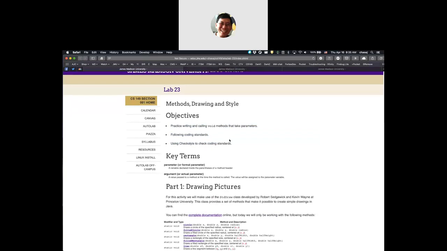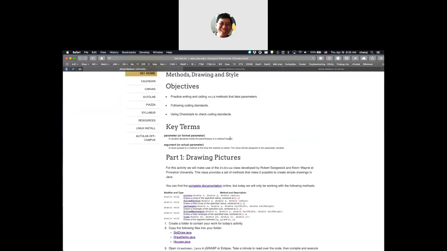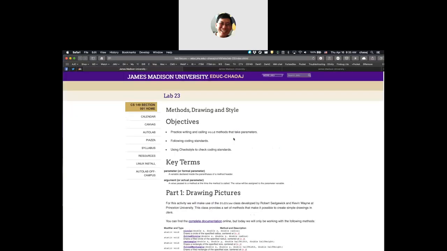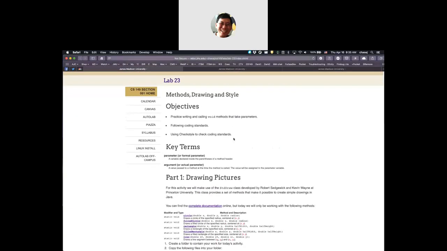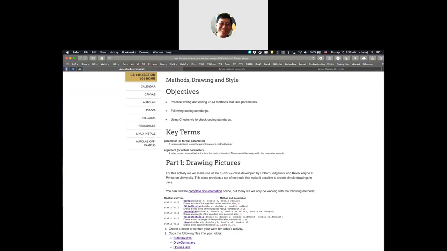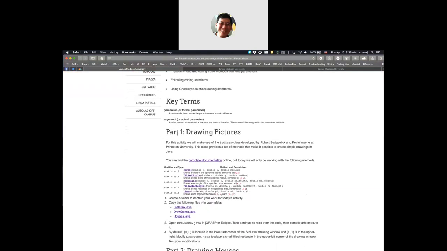All right, and lab 23, hopefully this will be a fun little lab, because it's actually going to work with some graphics here. We're finally going to get to see something on the screen for a change. Instead of all these ASCII characters, we're actually going to see it draw some things out on the screen for us. So we're going to work with some objects here. We're going to draw some pictures. The standard draw class here is what we're going to be using.